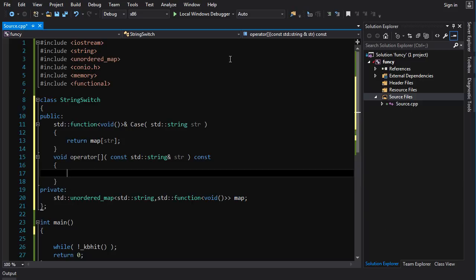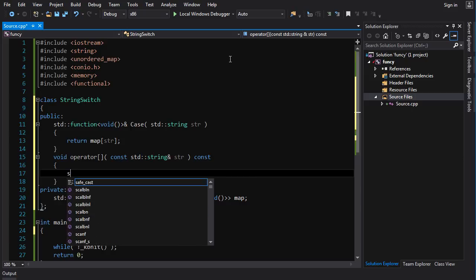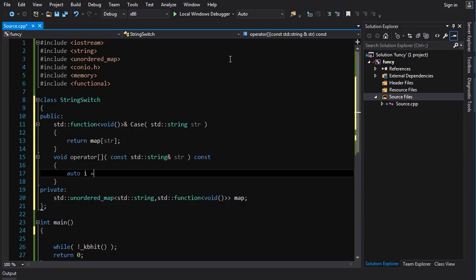So what we're going to do is we're going to go auto I is equal to. The problem there, by the way, in case you weren't understanding, was that the square braces is not a const member, so I can't call it inside of this function, which is const. But that's fine because it actually reminded me of something I wanted to do. So what we want to do is we want to map.find str. We want to find the string.